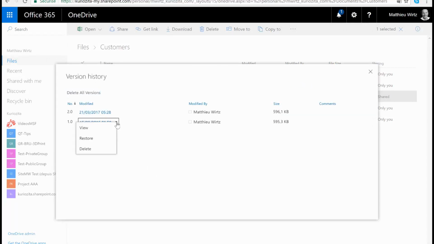If you click on this little arrow, you have the choice to view this previous version, to restore it. This means that in this case it will become a third version. You will not lose your version 2, or to delete this version.